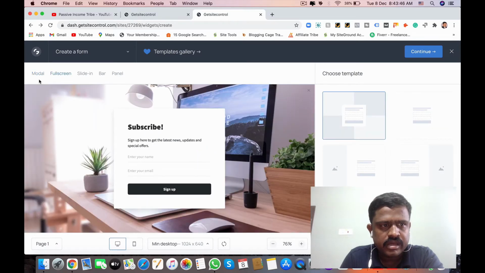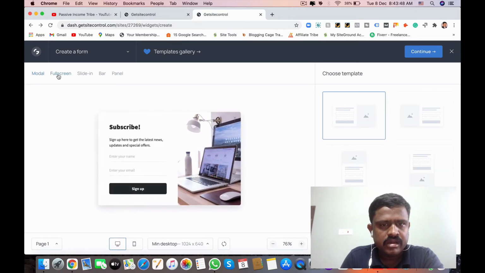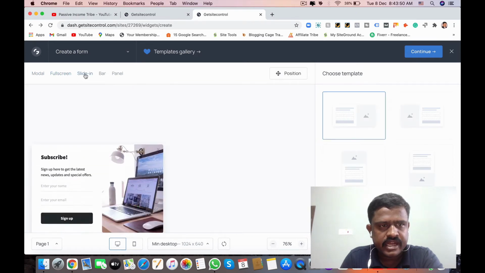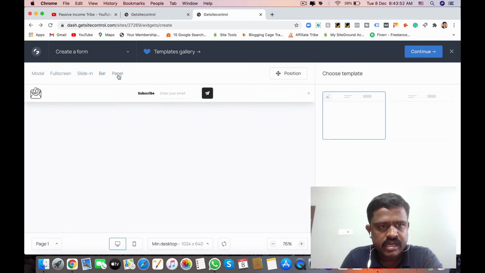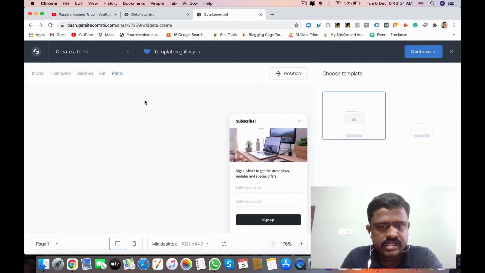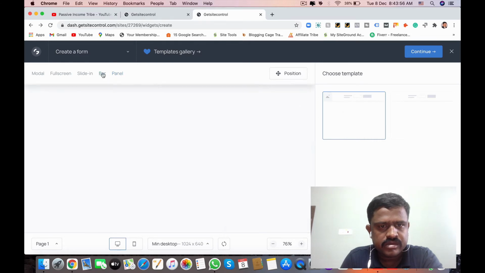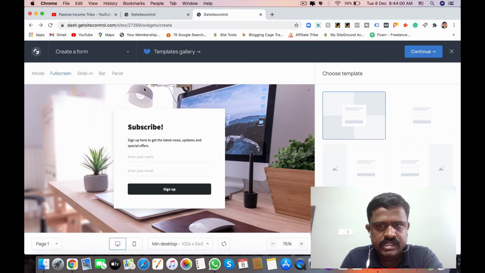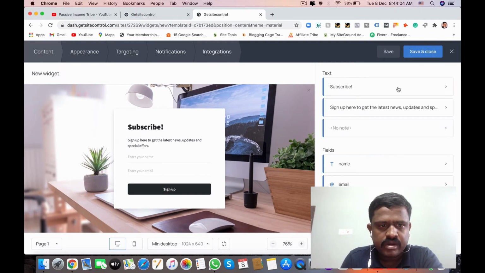Here we have model, full screen, sliding, bar, and panel. This one is the panel. This one is bar. Okay. We select full screen and give continue.